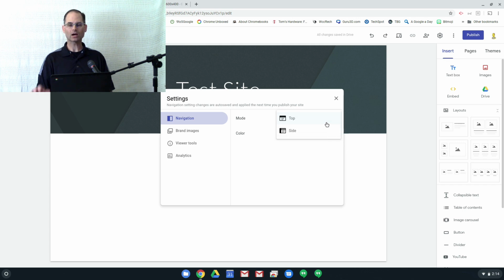So if it's on top, and that's the default, you get a row of buttons across the very top that link to other pages on your website. And Google Sites will automatically, as you add pages, and you'll see in just a few minutes here, I'll add a page. As you add pages, it will add to your navigation menu. You don't have to build the navigation menu or anything else with it. It'll do it automatically for you.